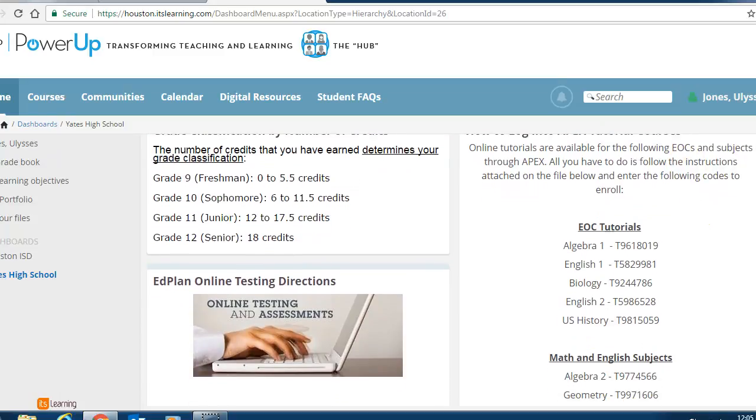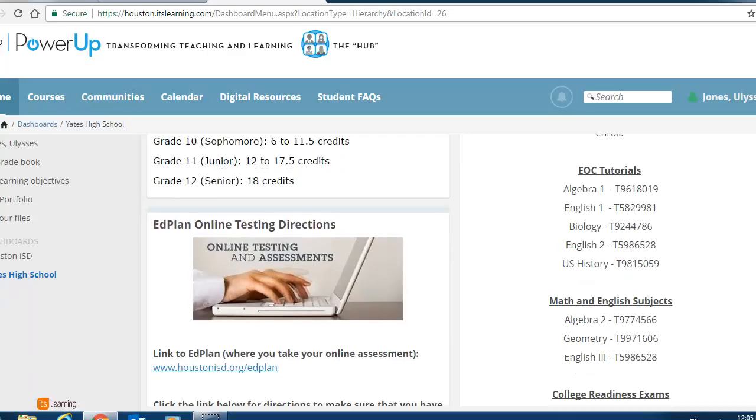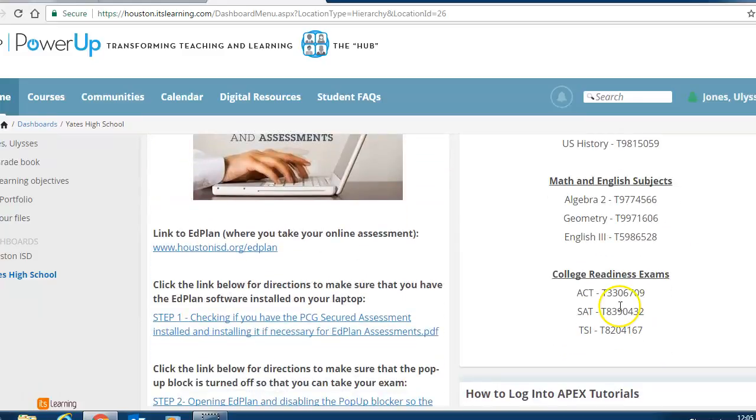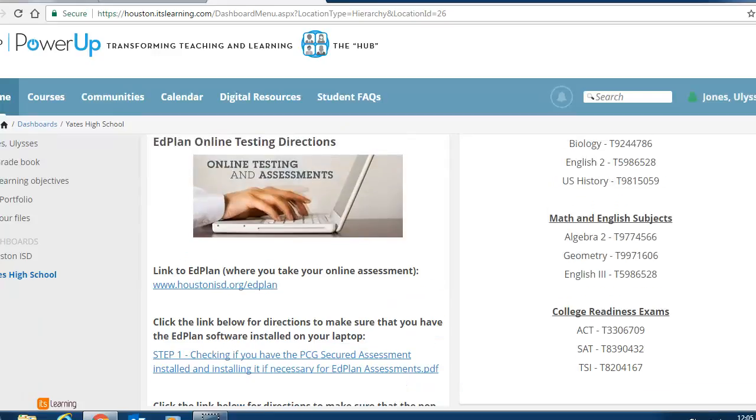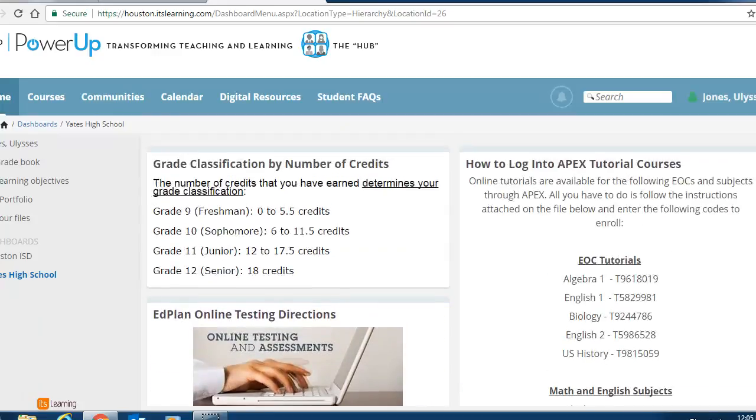If you scroll down, it's going to give you the specific code you need to get into any of the EOC tutorials, the math and English tutorials, and any of the college readiness exam tutorials. So you want to have this open and available before you go ahead and start enrolling.